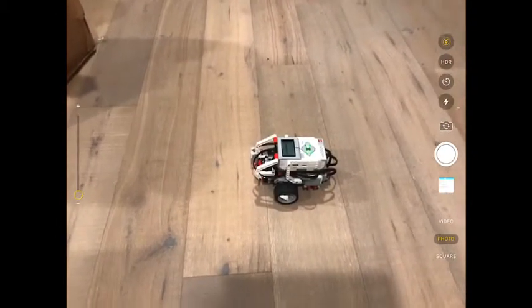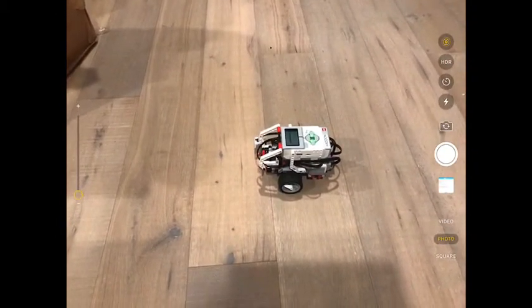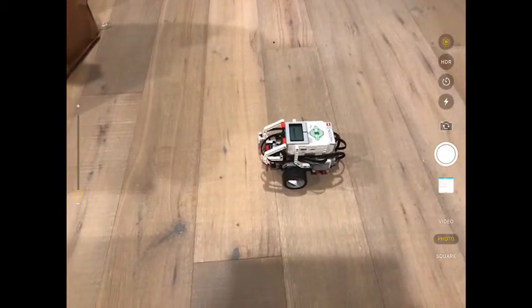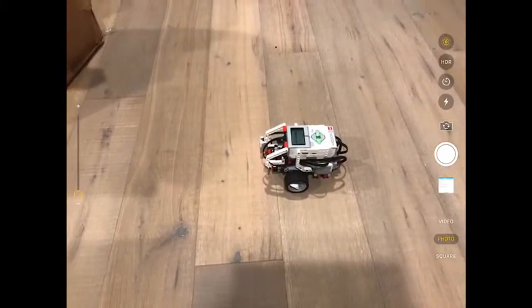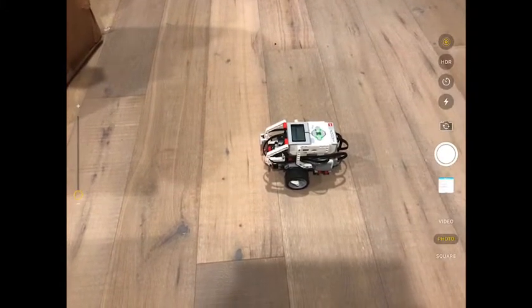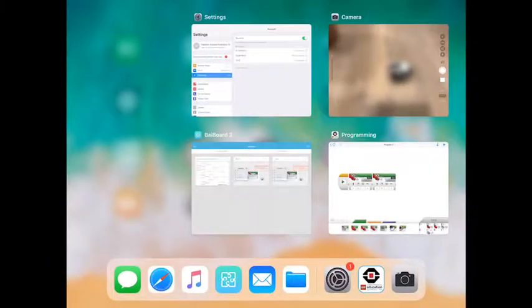This is a quick tutorial on how to use the LEGO Mindstorms EV3. Today you're going to be looking at the EV3 and trying to make it go through an obstacle course. But there's a problem, so pay attention and you'll find out what you can do to solve the problem.